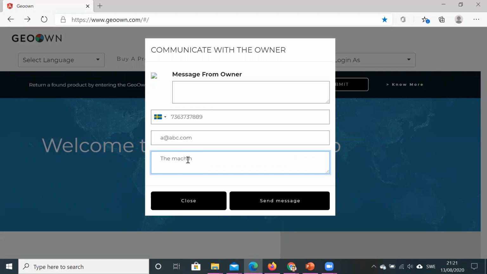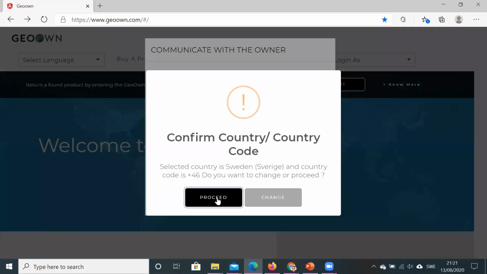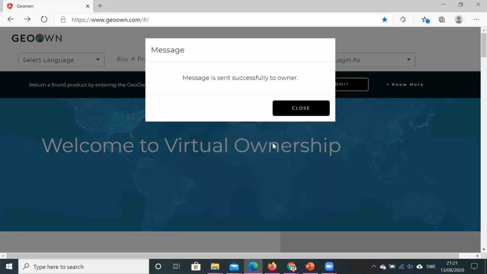And he says the machine door has broken and is not working. And he says send a message. And let's see what happens. So the message is successfully sent to the owner. So let's look at the message now.